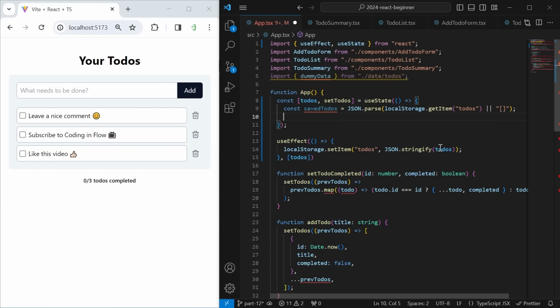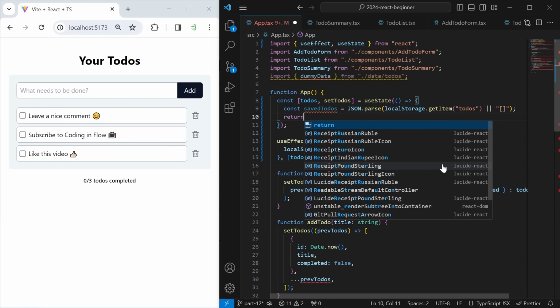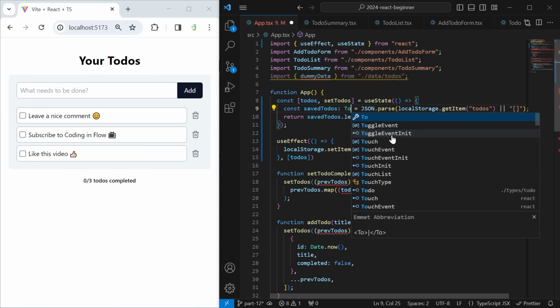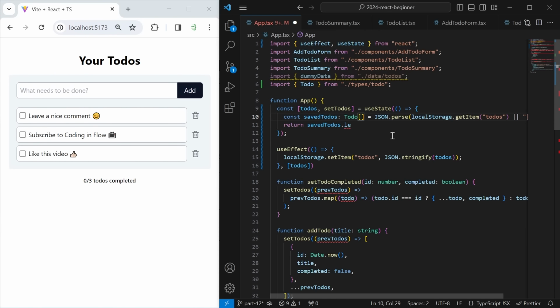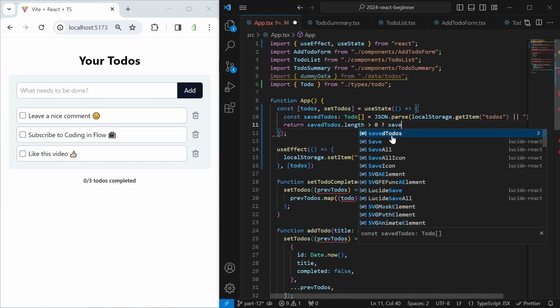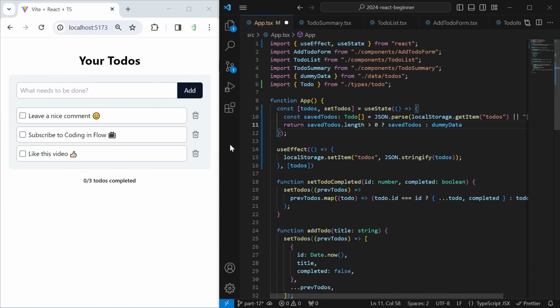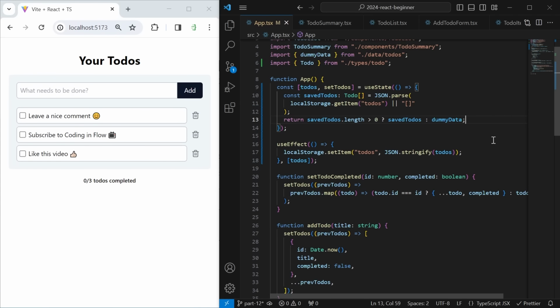Okay, so we have our saved to-dos, and now we want to return this. But we want to check if savedTodos.length, we don't get autocomplete here because it doesn't know what type this is. We can set the type explicitly as a to-do array. So if savedTodos.length is greater than 0, question mark, we want to return savedTodos. Otherwise, I want to return the dummy data. So if we delete all our items and we refresh the page, I want to put the dummy data into local storage and into our array. So this is what we put in here.